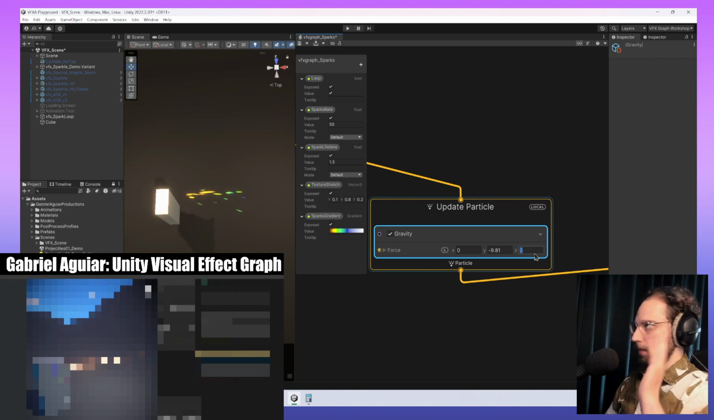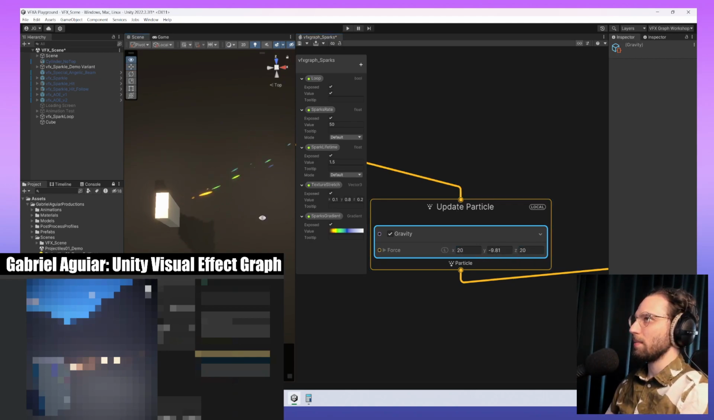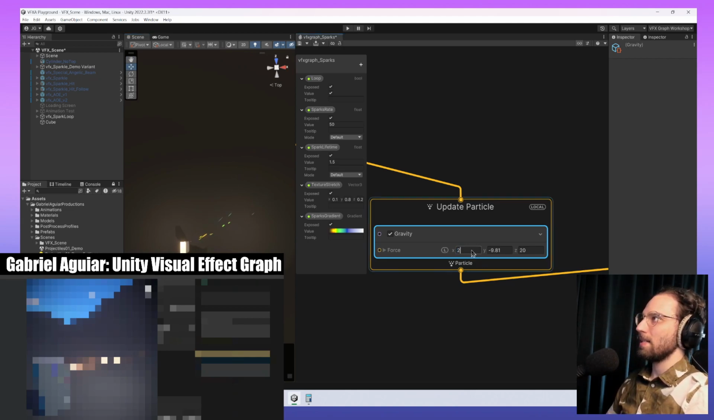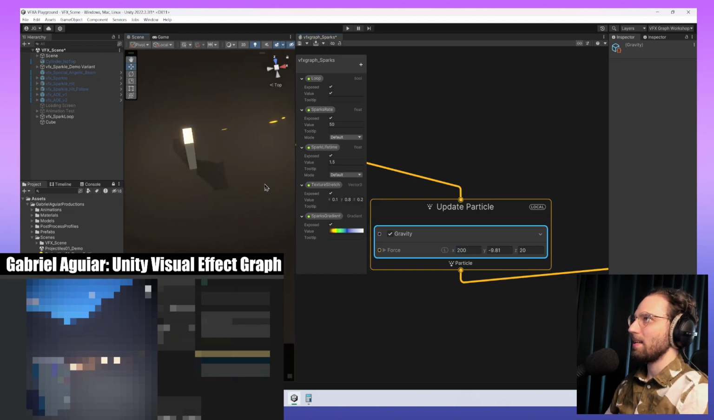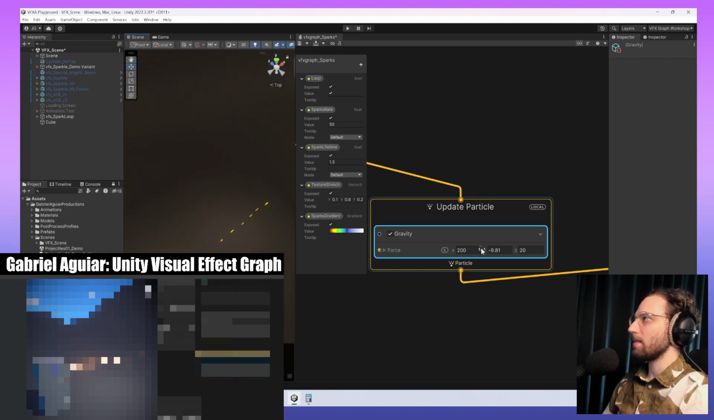So let's try 20 here and 20 there. That should keep the force in the middle, right? Ah, wait. The X is... Yeah, okay, that's nice, y'all. That's really cool. So this is basically changing the speed now for us. At least that's how I get it. But it's through gravity, which I really dig a lot.